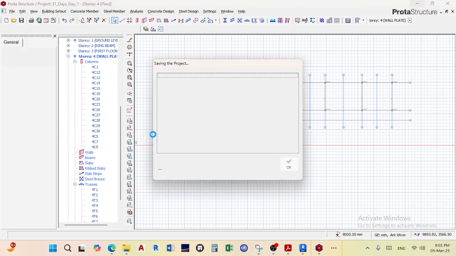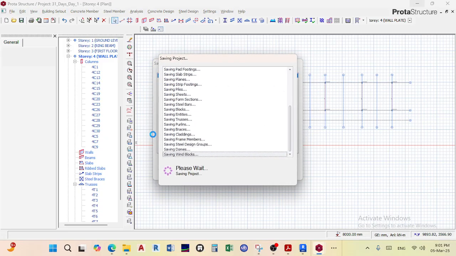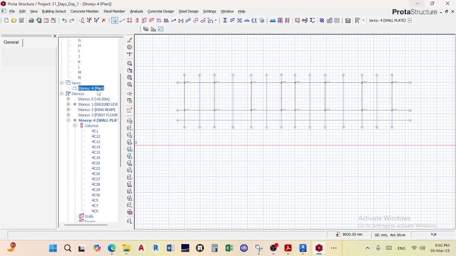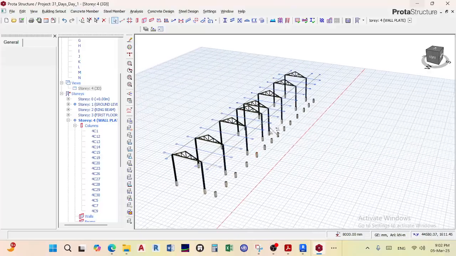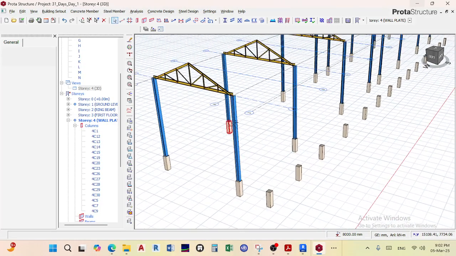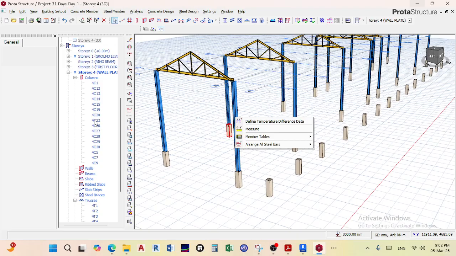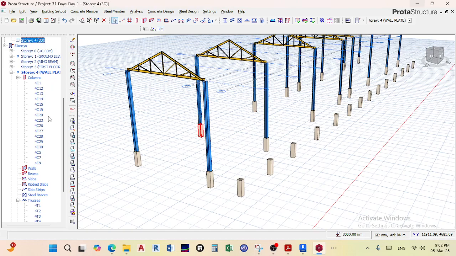Okay, let me just save. Good practice to save. You never know, power may cut. So if we go back to the 3D view here, we can see that we've deleted those columns and we're only remaining with the stubs, right? So now we need to create, which story do we need to create? Remember what Prota does, it shifts. What does it do? You remember from yesterday?